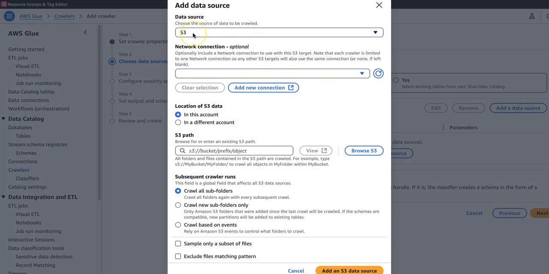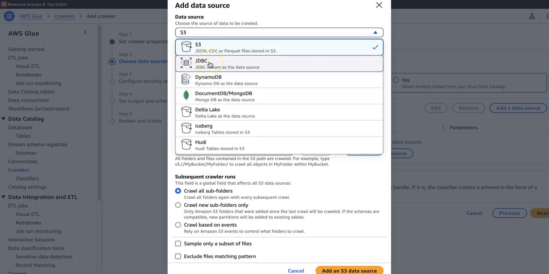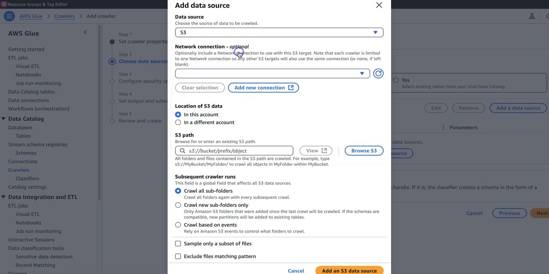Right now, AWS Glue Crawler supports multiple data sources such as S3. Along with S3, it's able to crawl the data sets in databases using the JDBC connectors, as well as it allows you to crawl DynamoDB and DocumentDB. In addition, it allows you to crawl data sets in multiple table formats such as Delta, Iceberg, and Hudi. For this video, we are looking to see how you can crawl S3 buckets. So I have selected S3 as a data source.